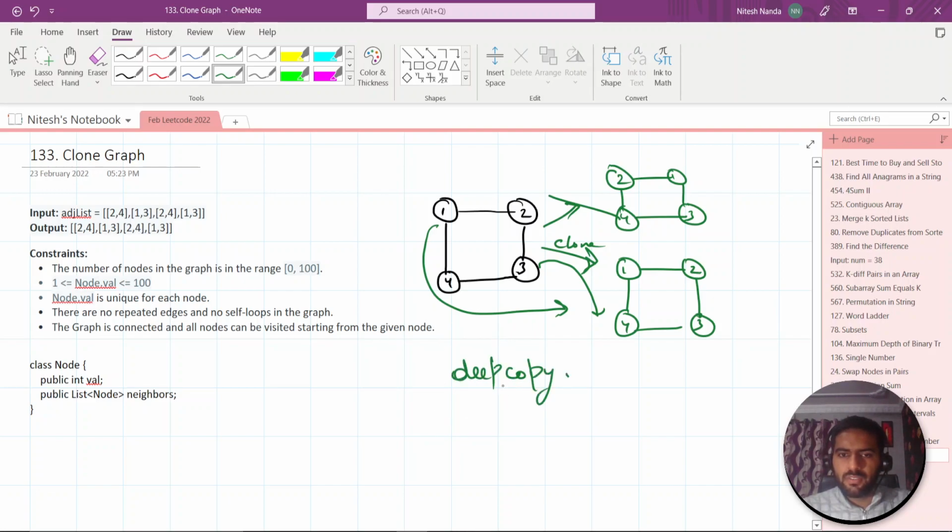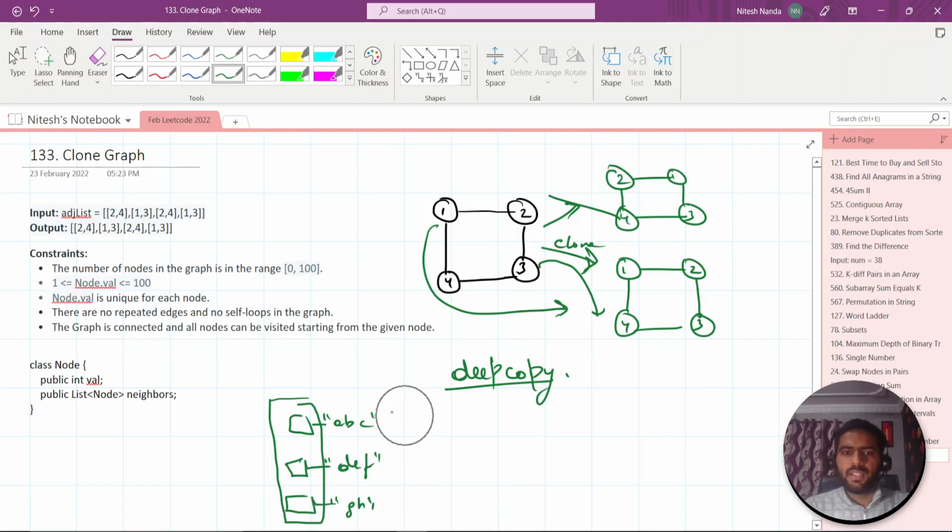What is a deep copy? Let's say you have stored three strings: this is ABC, this is DEF, and this is GHI. These three strings are stored at some addresses. Now I want you to create a deep copy of this.